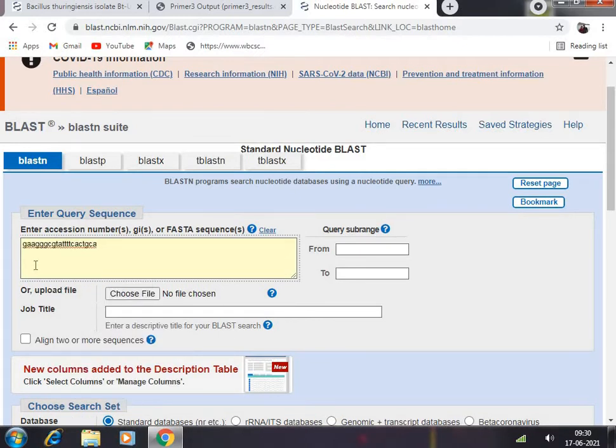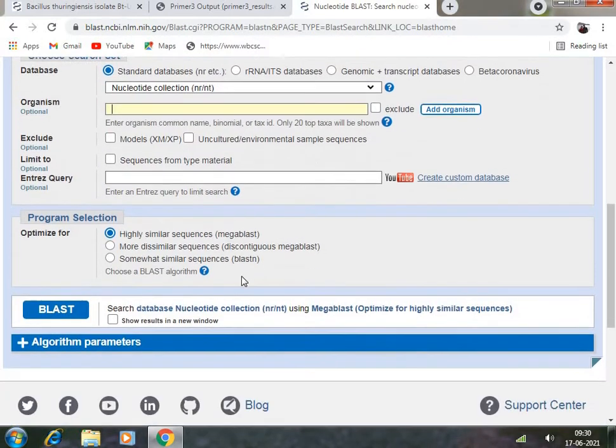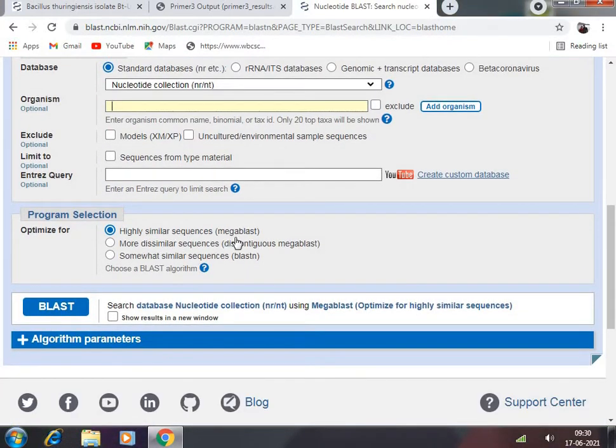I am pasting my forward primer here, and this is a nucleotide collection. You can give the name of the organism, that is optional. Okay, and you can go for the highly similar sequence. I am going for the megablast. Many other options are also available, but by default it is given as highly similar sequences. So I am clicking the BLAST.